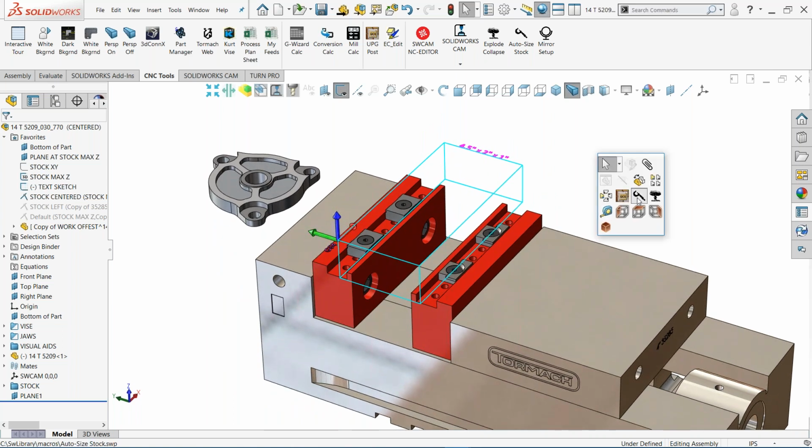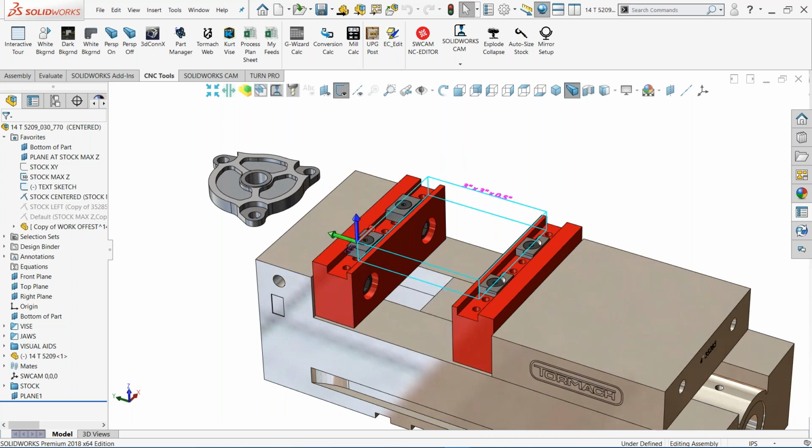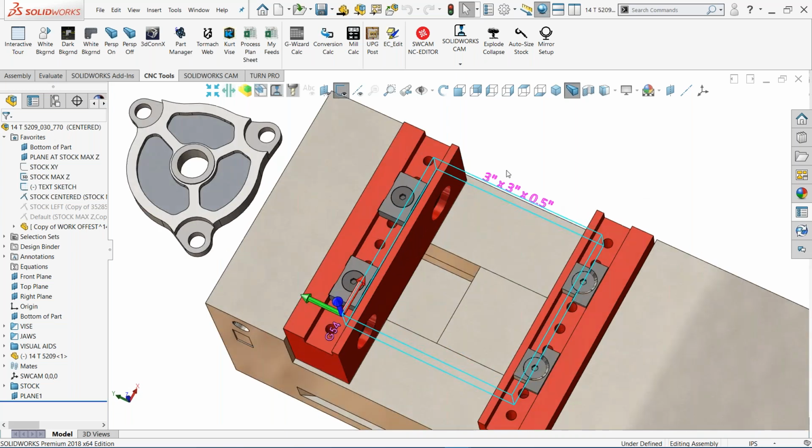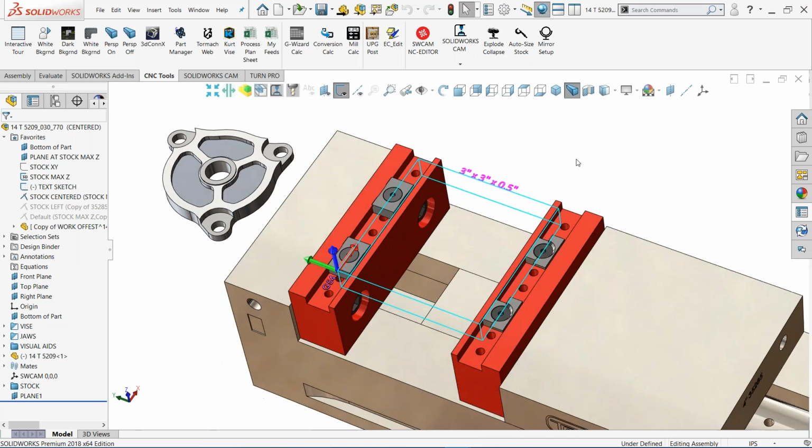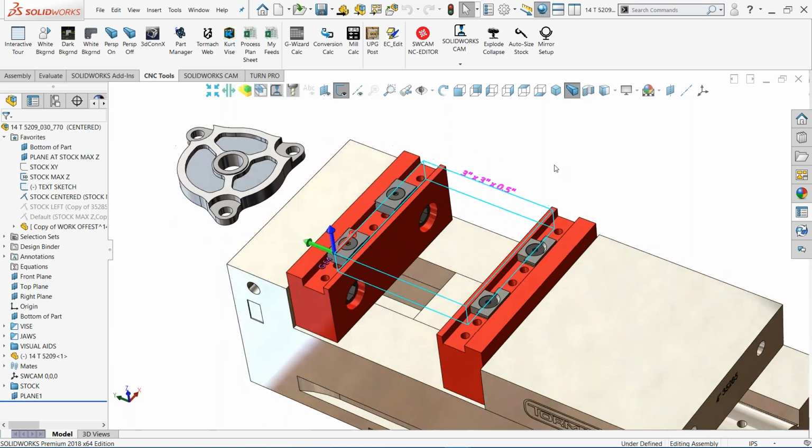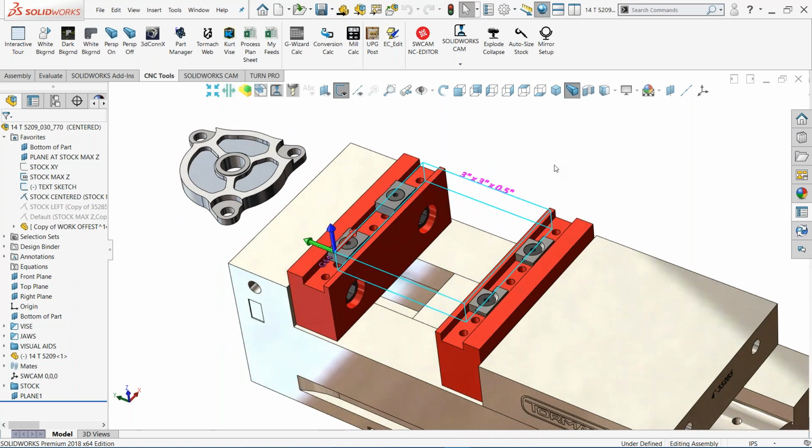Let's just go ahead and run our auto size stock. And you can see that we come in at 3 by 3 by a ½ inch. And believe it or not, the 3 by 3 is actually a stock size that you can purchase. And you can purchase this as an extruded bar, and then you can cut these in ½ inch segments. And so this is really the power of this.